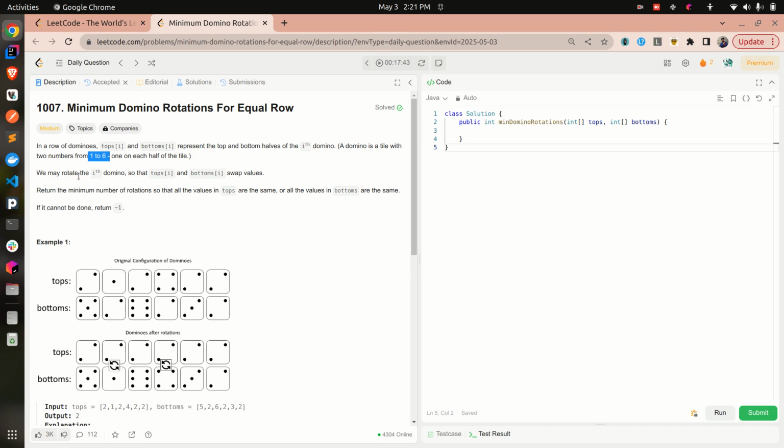We may rotate the ith domino so that the top and the bottom swap values. Return the minimum number of rotations so that the values in the top are the same or the values in the bottom are the same. If it cannot be done, then return -1.